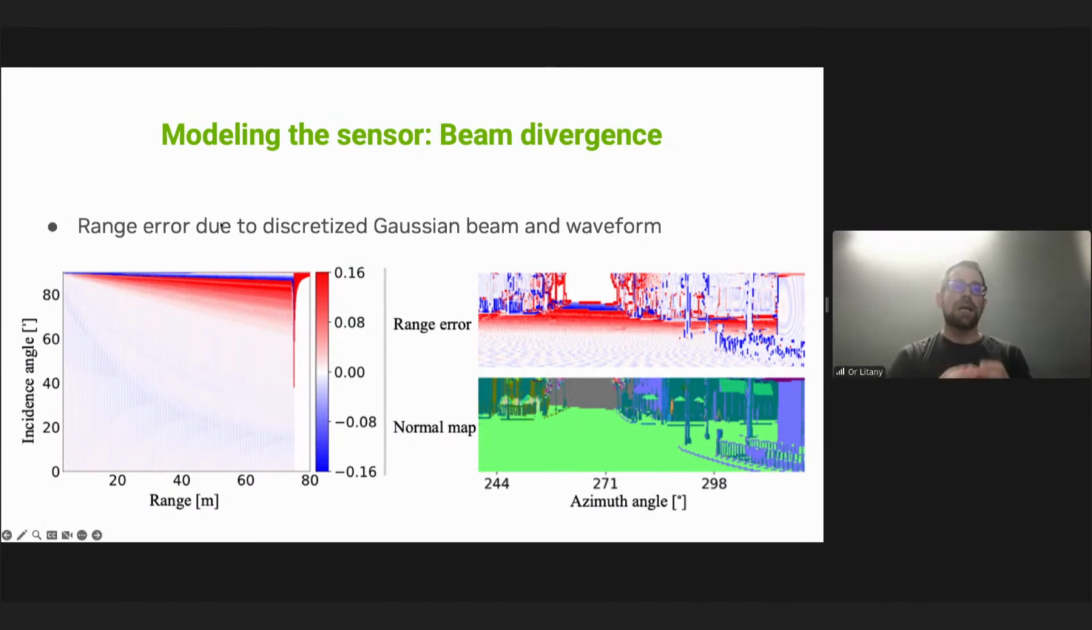ray traversal. The other one is the beam divergence. As I told you, this is a demonstration in a simulator. So we have ground truth.